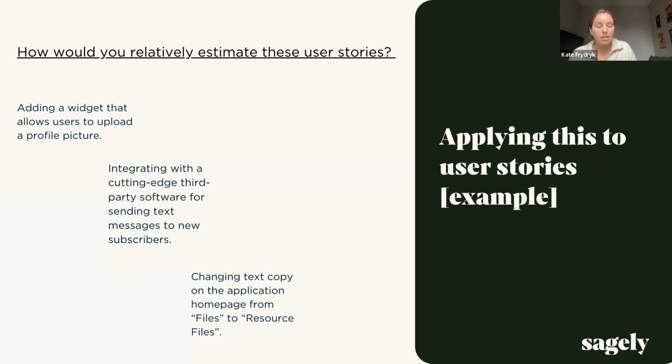All right, relatively speaking, what do we think is the smallest body of work here? Between the 3? Changing the text. Cool. Everybody agree? Yes. What do we think is the biggest body of work here? Probably the third-party software, but you'd have to look at the software too, but my gut feeling would be that one. Yep. Yeah, middle one. Yep.